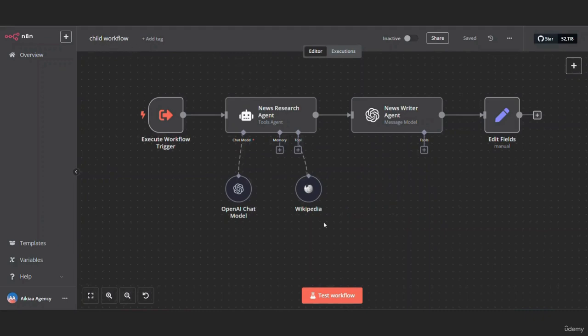So this will do the job in parts. It will first search Wikipedia, or you can also use SERP API to gather information from different sources, and this news research agent will gather all the resources. It will pass it on to the writer agent, which will write a blog on the available data, and it will be returned back to the parent workflow. So this is how master slave workflow can be used to execute complex tasks in parts.